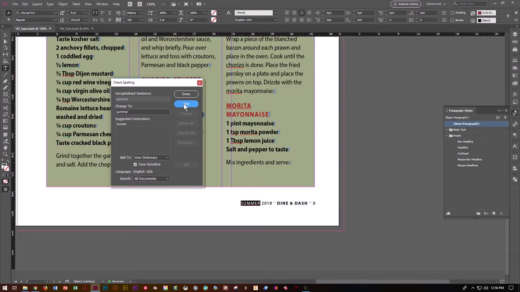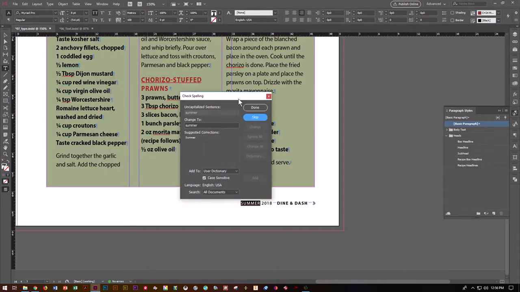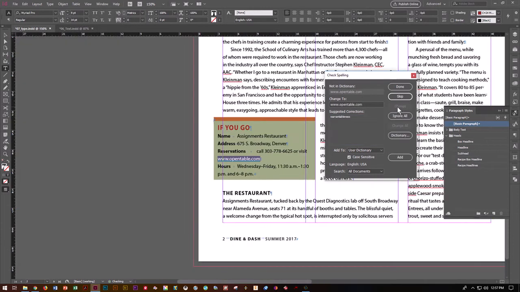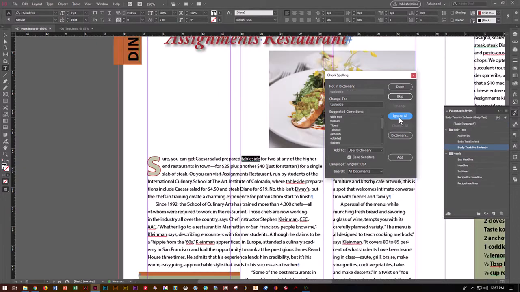And it's doing city again. Alright, now it's got summer is spelled wrong. You can always scoot this out of the way and take a look. So let's change summer. We don't really want to worry about this website address, so ignore all. These people have decided table side is one word, so let's go ahead and leave it as ignore all.